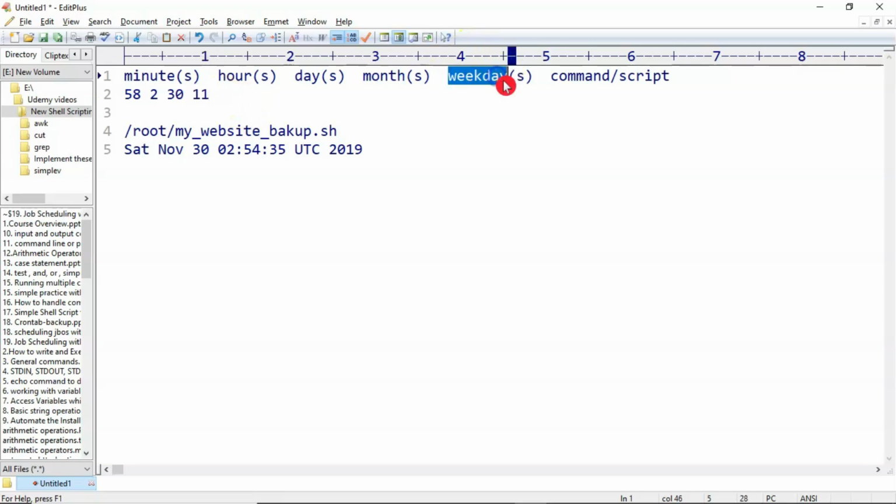Then weekdays. So this is Saturday. Saturday means count is 6th. Saturday number count is 6th. So now the meaning for this is this job will execute November 30th 2 a.m. 58 minutes Friday, Saturday. Now after this you have to give your shell script with complete path.